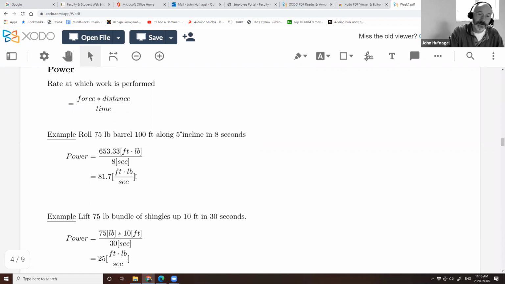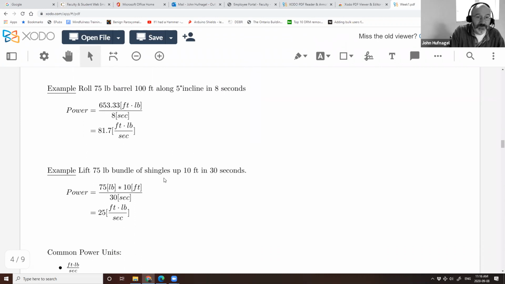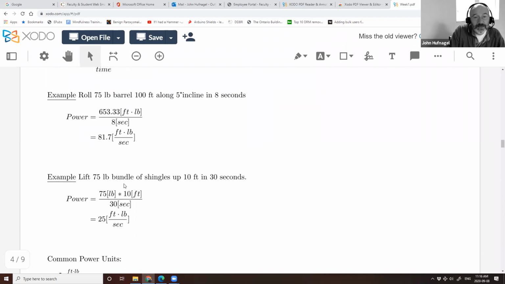It's like, oh, foot-pounds per second. Well, I've never heard of those units. Well, we'll soon get to some standard units here, but we'll just do a couple more of these. I'll go back to the one where we were lifting a bundle of shingles. We had a 75-pound bundle of shingles up 10 feet in 30 seconds. That gives us 25 foot-pounds per second of power that was being consumed.